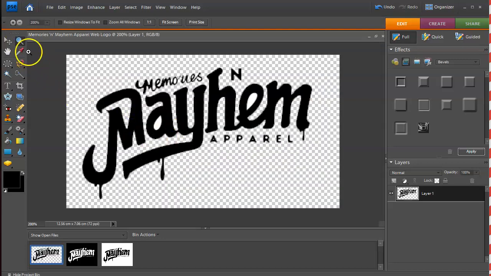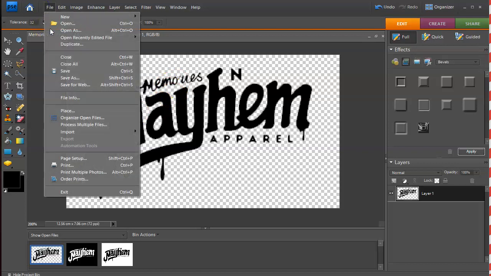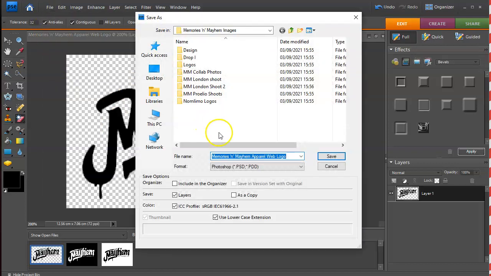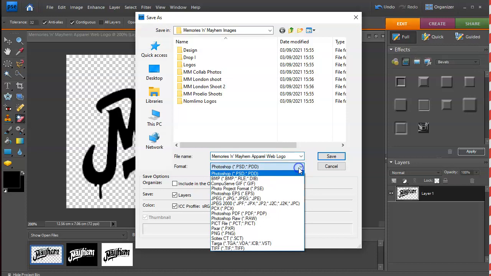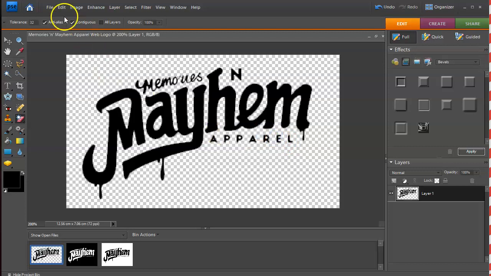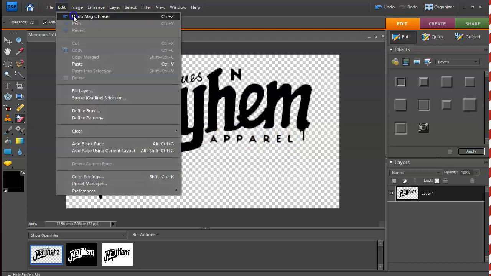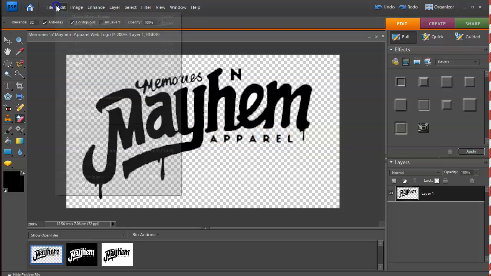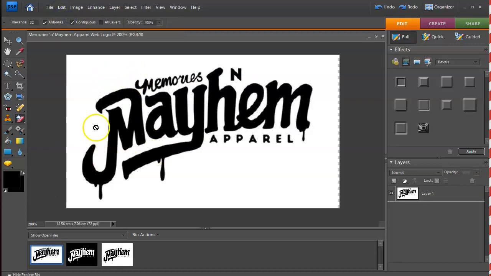If you'd like a copy of this software, just send me a message and I'll send you a copy. File. Save as. I'm going to save that as a PNG because it's got transparency. Okay. Undo this now because I'll also save it.